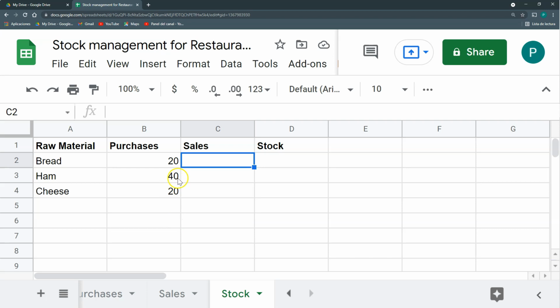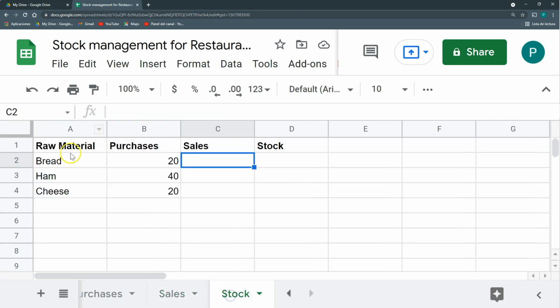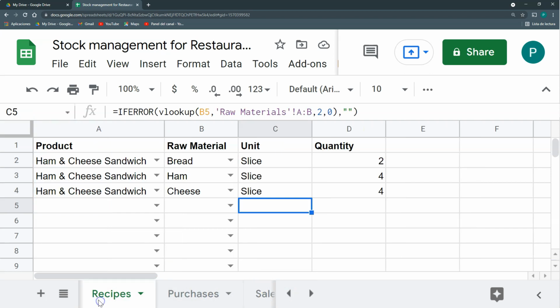Okay, now let's go to the tricky part, that is the sales. Because I cannot just go and sum sales, because here I don't have anywhere a ham, I don't have bread, I don't have cheese. I don't know how to do the correspondence. This is the reason why I have my recipe, okay?